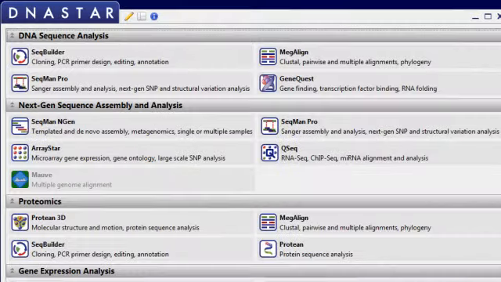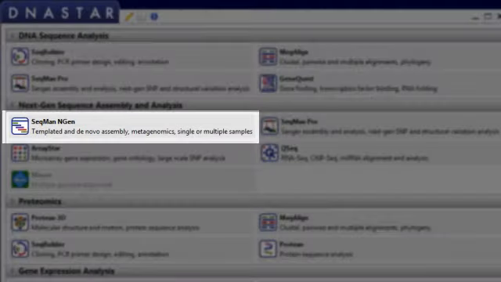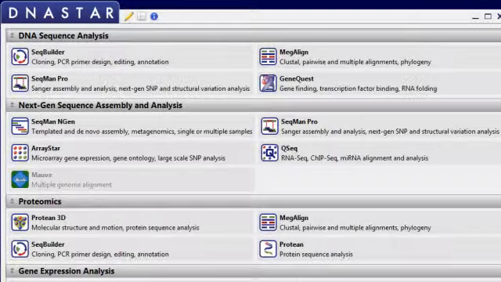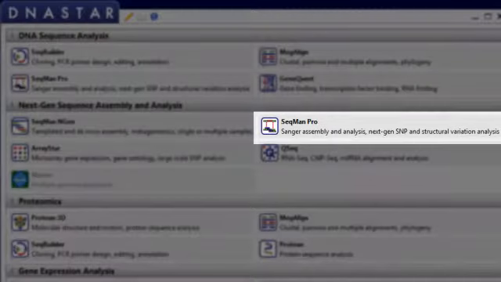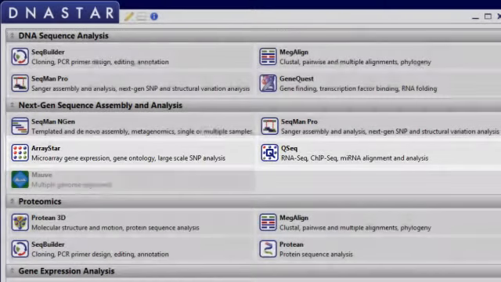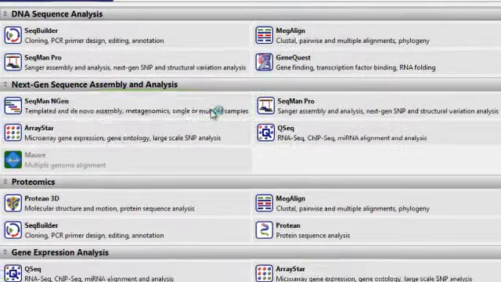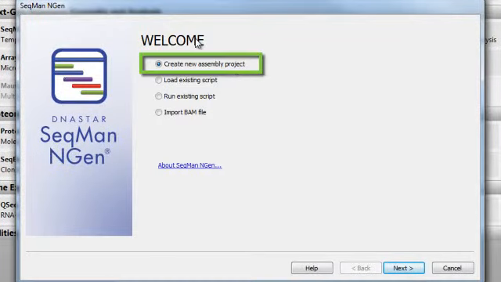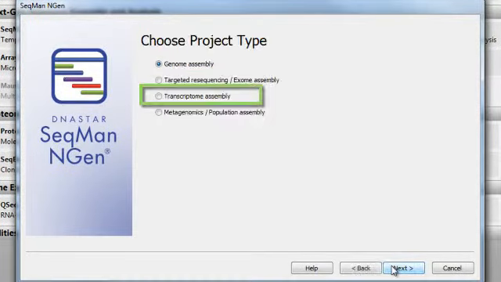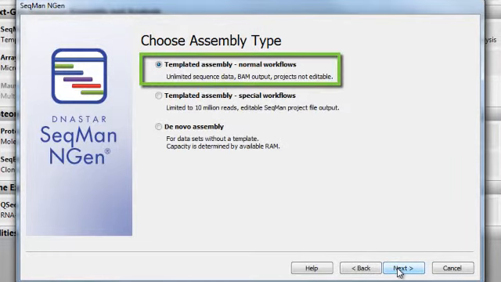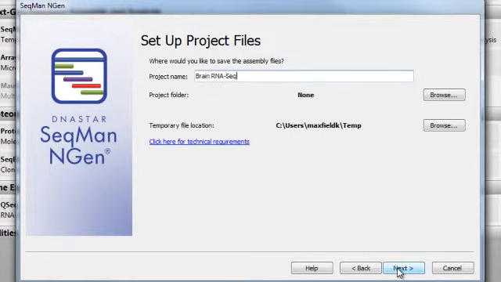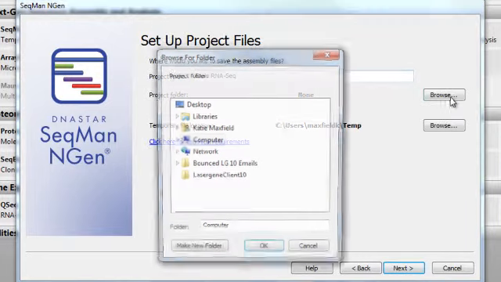With Lasergene 10, you can assemble your RNA-Seq data using SeqMan NGen, and then view and analyze the results using SeqMan Pro and ArrayStar. To get this set up in SeqMan NGen, use the settings for a templated transcriptome assembly. Then name your project and choose your project folder.